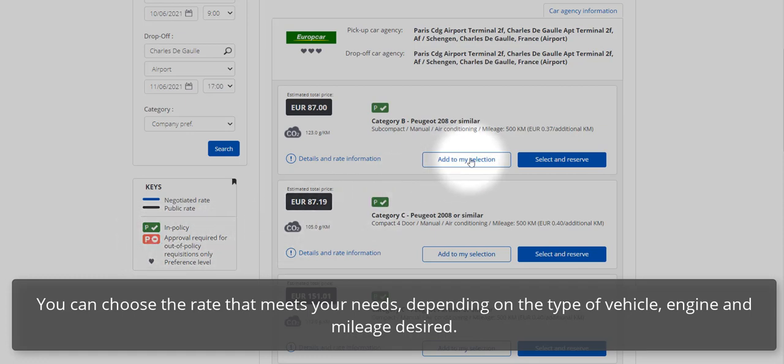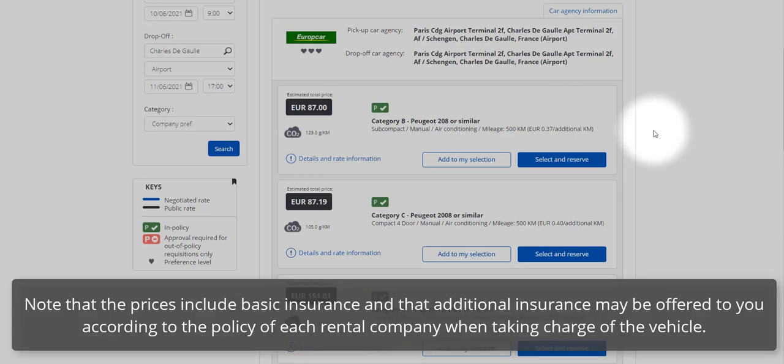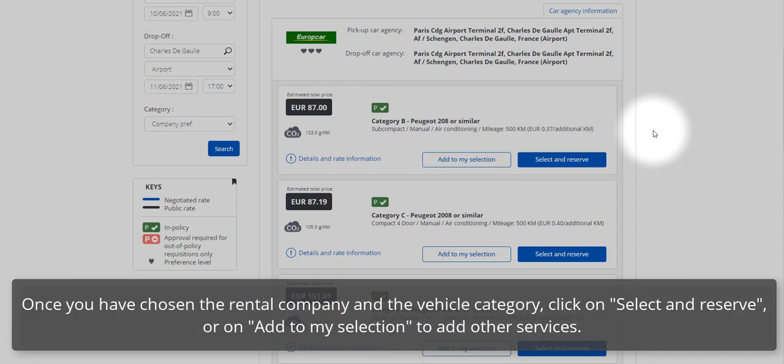You can choose the rate that meets your needs, depending on the type of vehicle, engine and mileage desired. Note that the prices include basic insurance, and that additional insurance may be offered to you according to the policy of each rental company when taking charge of the vehicle. Once you've chosen the rental company and the vehicle category, click on Select and Reserve, or on Add to My Selection to add other services.